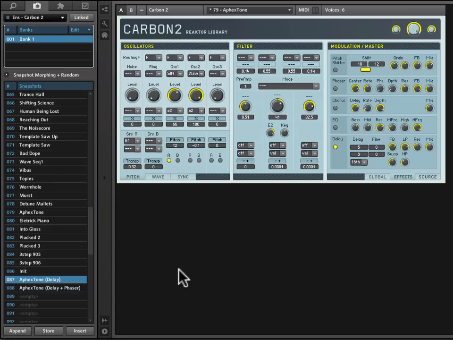So I know this isn't the sexiest type of thing to do in Reaktor, but I think it's tremendously useful to know how to save these snapshots and to bypass the frustration and anxiety that comes from not having those snapshots pop up the next time you open Reaktor.